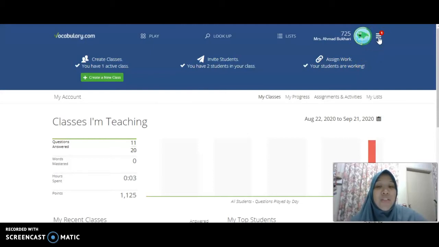So here we'd like to share with you three main features which could help you in your classroom, for you and your students. Vocabulary.com will help in improving the user's vocabulary expansion, the learning of vocabulary in English. The first feature we'd like to share with you is the tab at play here.